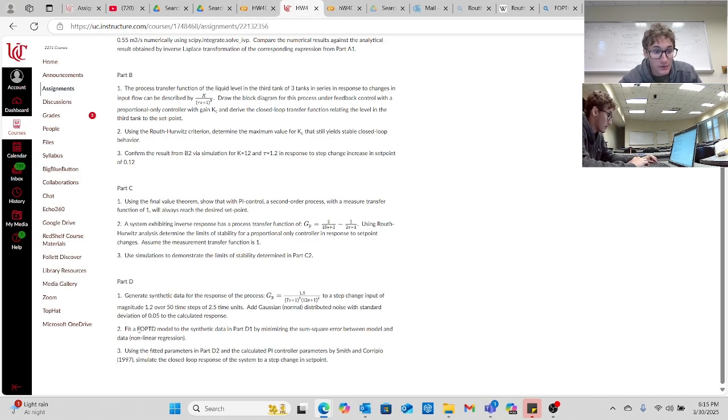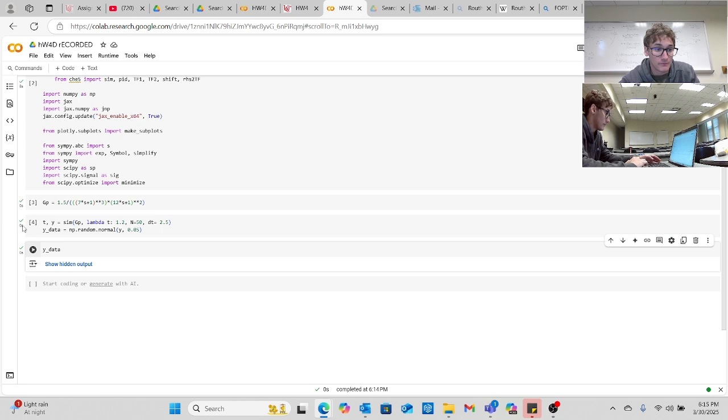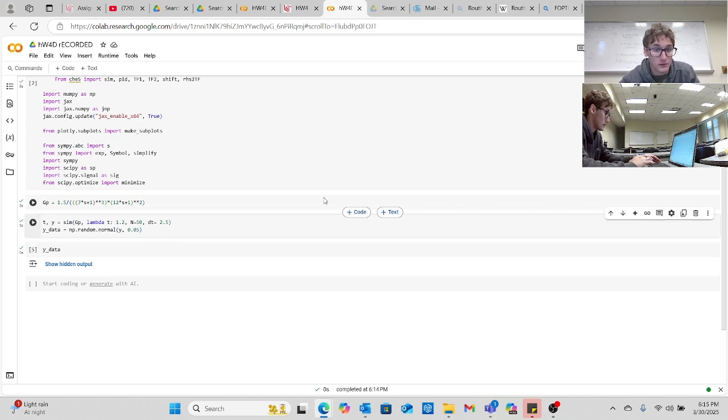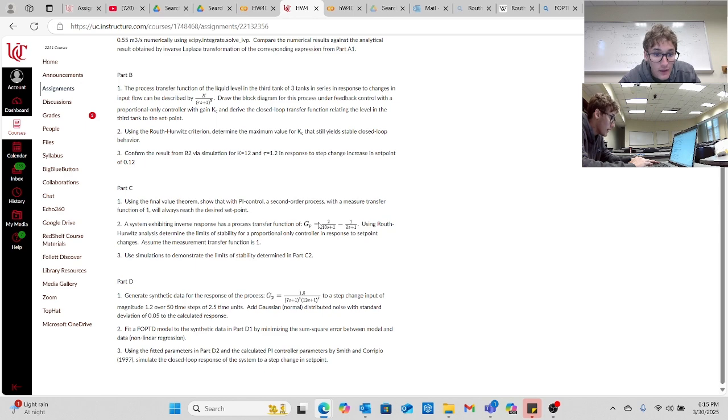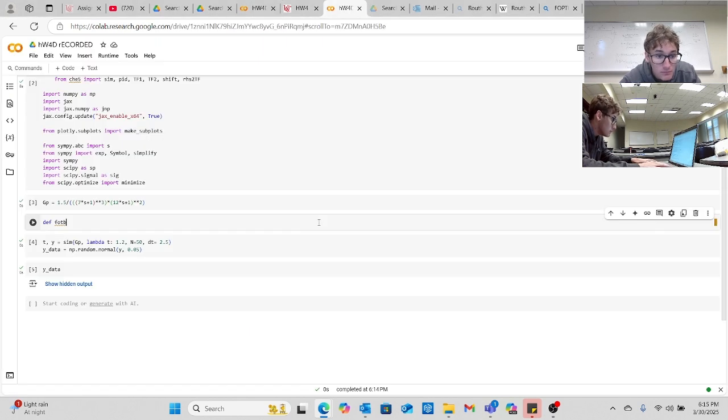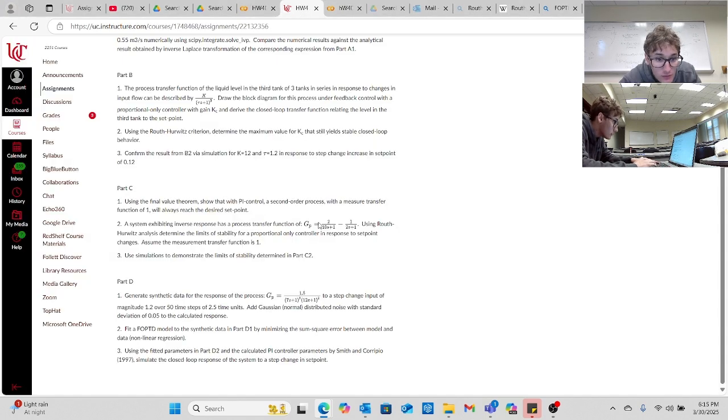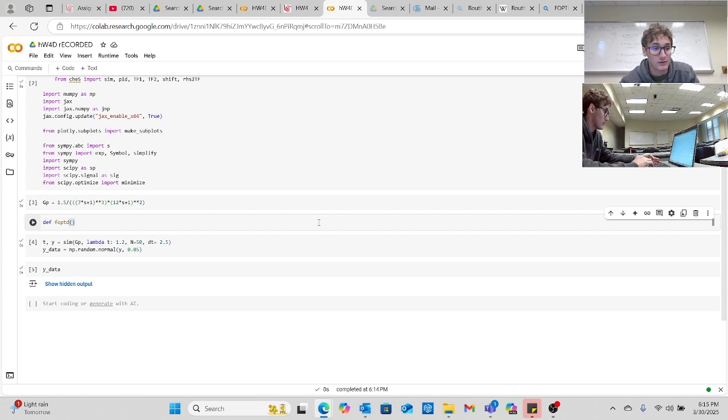Anyway. Now we want to fit an FOPTD model for data, then minimize the sum square error, and then we're going to compare the two on a chart. But, alright, we're going to want to do this before here. Code. So define FOPTD. And we're going to have a lot of things we want to define here, like time, comma theta, comma k.